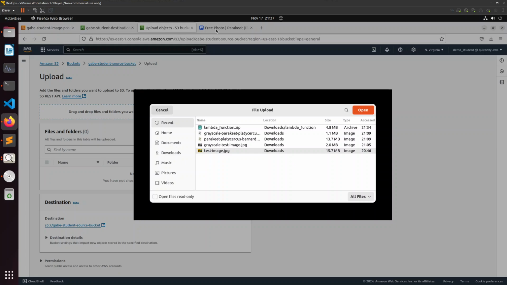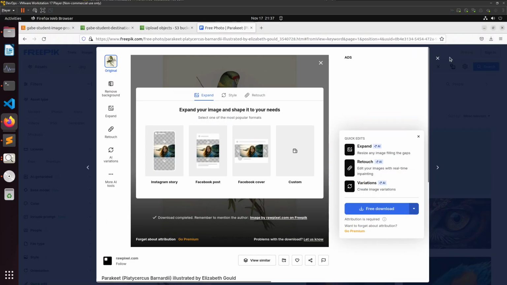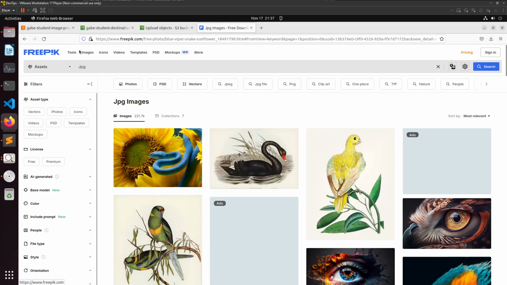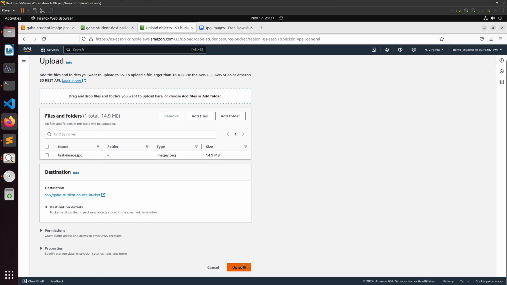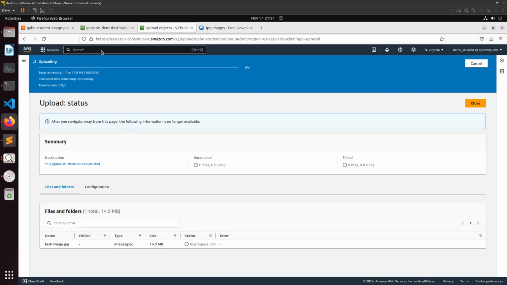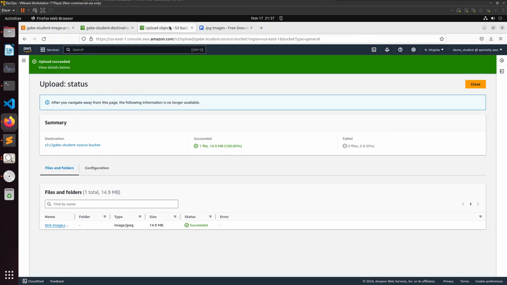I already have a test image here that I've made, and by the way, you can get images from a free downloadable JPEG image library. In this case, I forgot what I'm using here, I think this is FreePic. So we're going to upload our test image first, because when we're doing our test from our Lambda function, it's expecting to find something like this within this bucket if we want to have a successful test. All right, which it doesn't have.